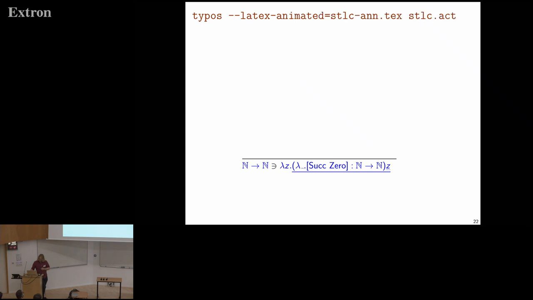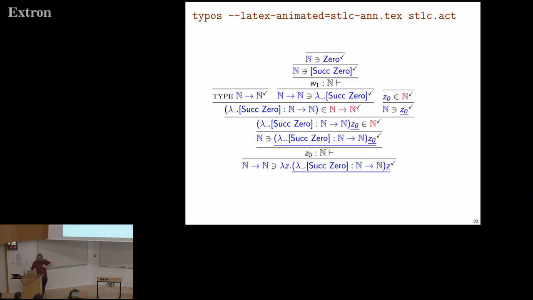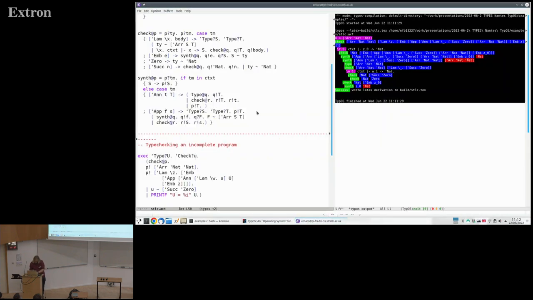We can also animate this if I do latex animated. So you can see how we build this up step by step and see which parts of the program we did at which time. So we see that we build up and then we go down with all the ticks in the end. And since I have a tick here at the very end, I know that I have a complete derivation. So let me show you, very, very quickly, just one more example.